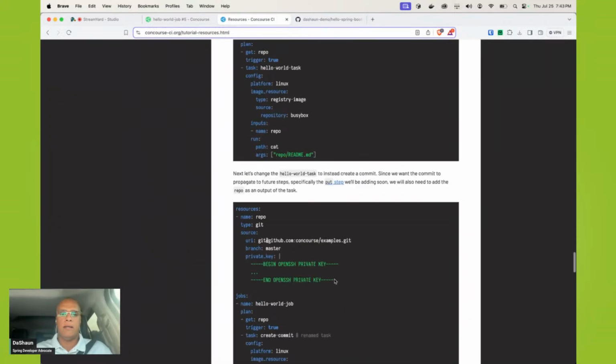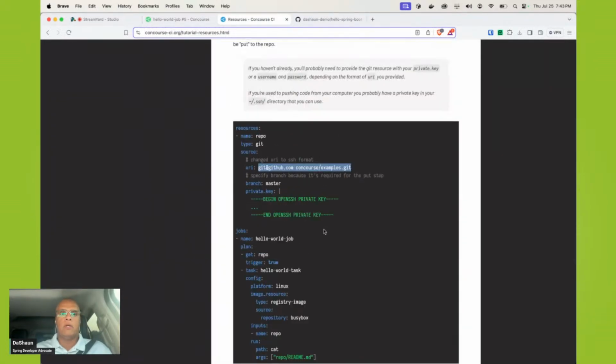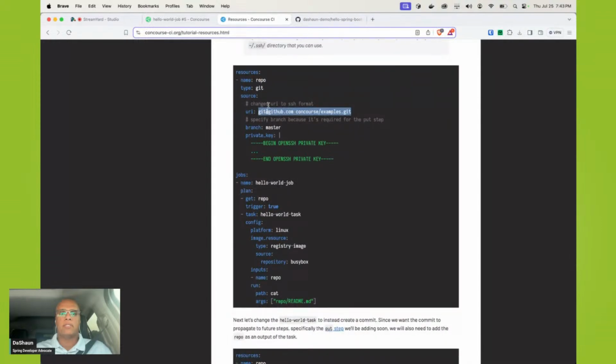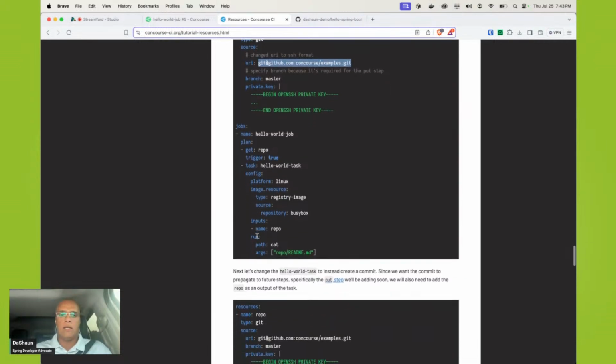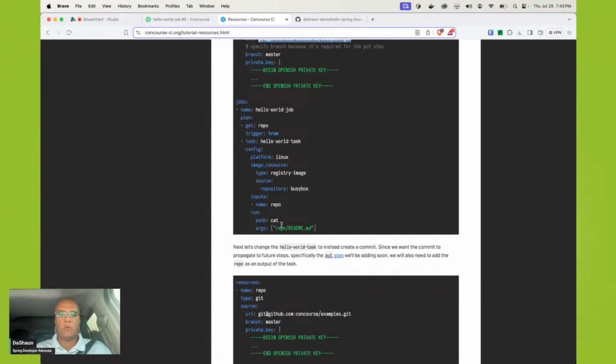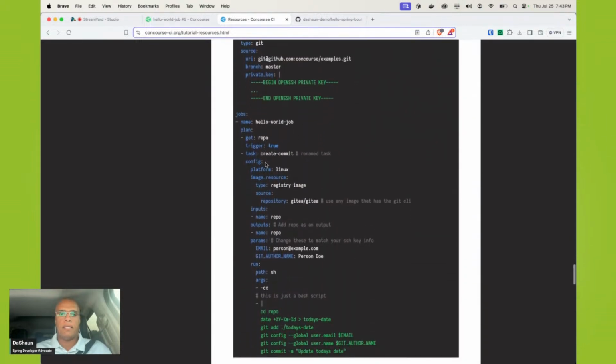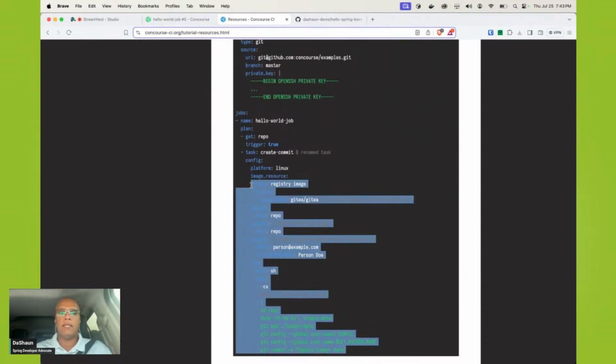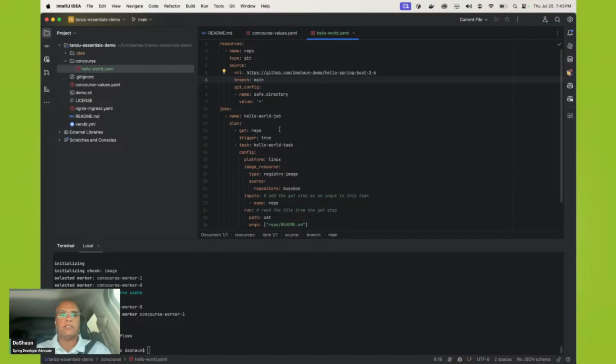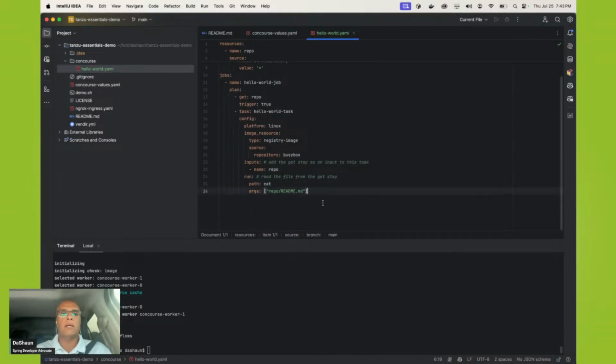I think that's okay. The first thing we did was update the resource. Here we didn't do anything. The plan was just doing a get and it was triggering. And on this task, it said hello world, like just read the repo, that's cool. And here we're creating a new one that says, in addition to getting the repo, now let me also create a commit.